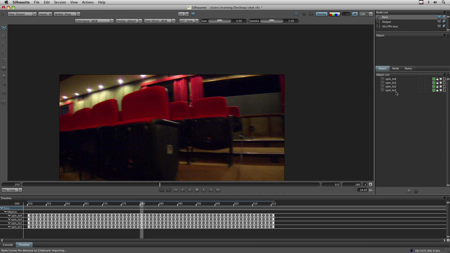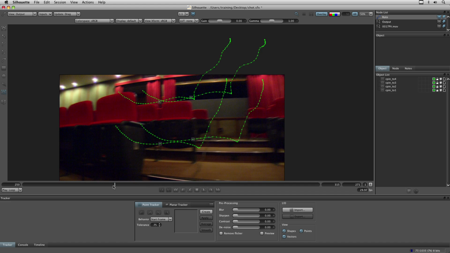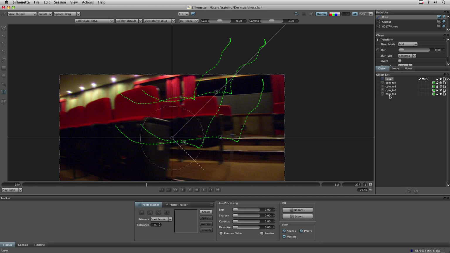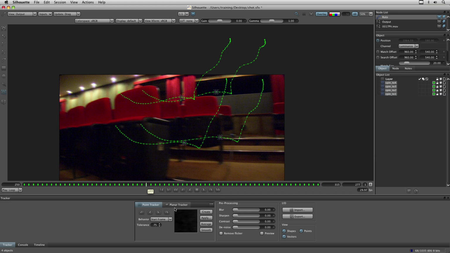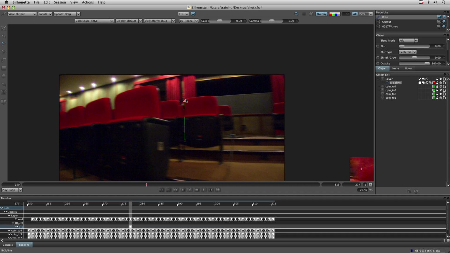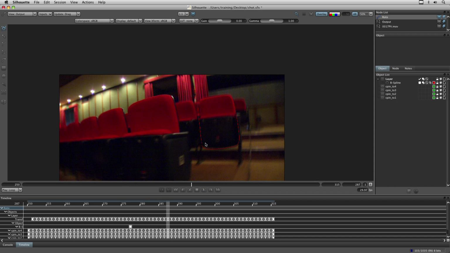You can see that four trackers were created and now they are ready to be used. So you just need to create a layer and apply the trackers to this new layer. And after that, we have the planar tracking data from Mocha inside Silhouette. Okay, so let's take a look. So it's very easy, very fast to do.